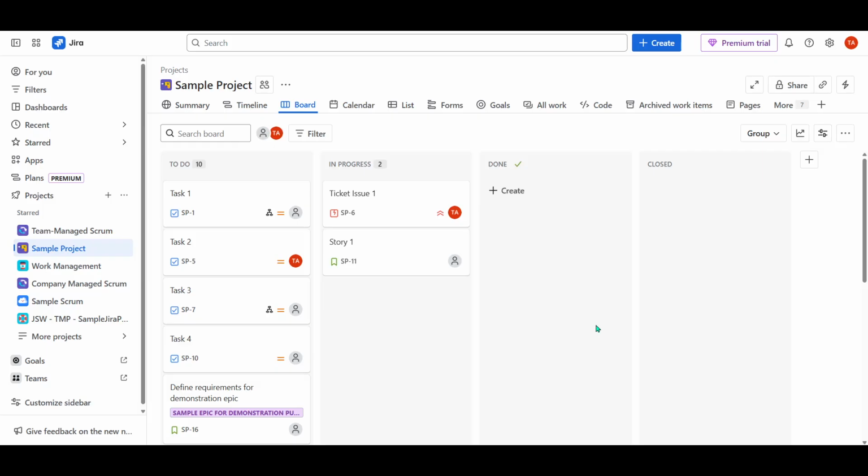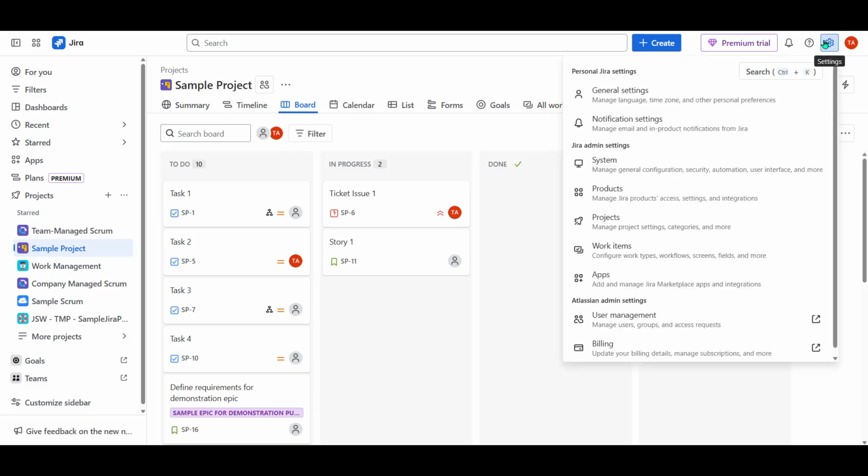First, when you're on your Jira dashboard, take a look towards the top right corner of your screen. You will see a gear icon, which serves as a gateway to system settings and many other vital functionalities within Jira. Hover over this gear icon, and several options will appear. Go ahead and click on it to proceed to the next step.